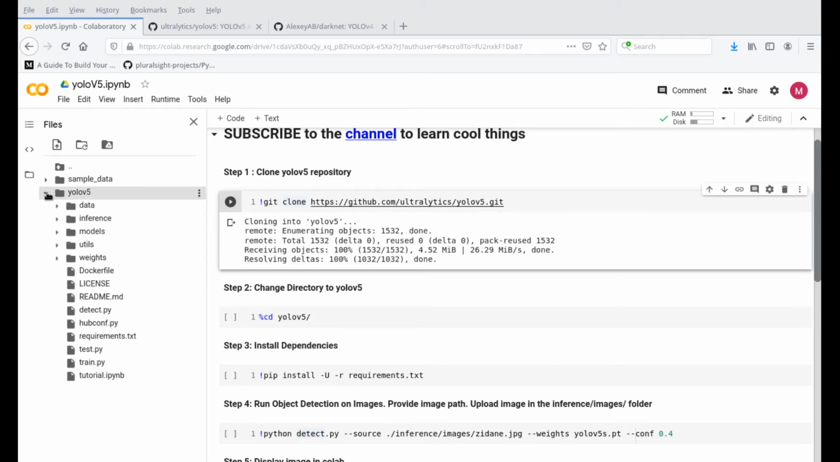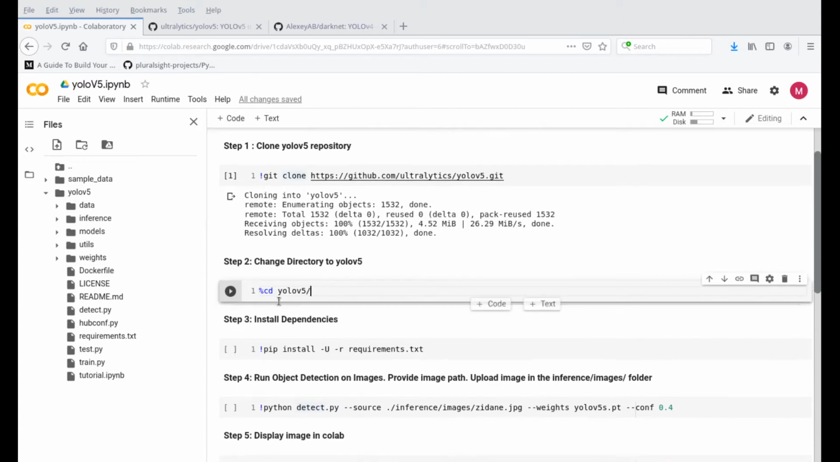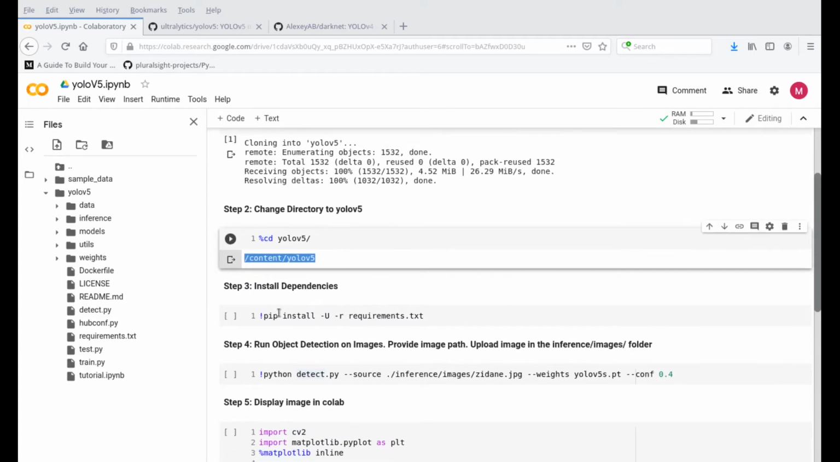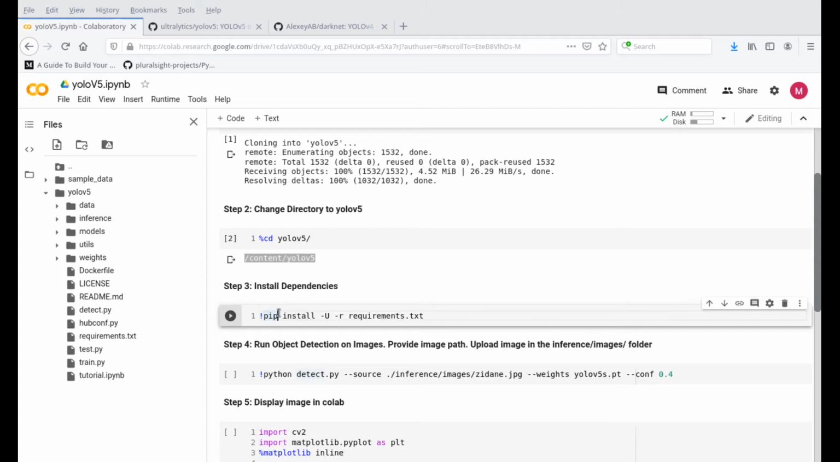And if I open this, we can see all these YOLO version 5 files are available for us. The next step is you want to change the directory and let Google Colab know that you want to open YOLO version 5. So it comes under the YOLO version 5 over here. The third step is to install all the requirements.